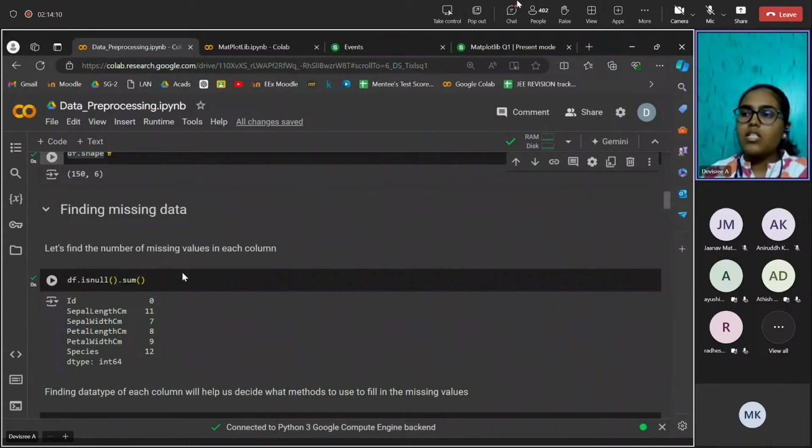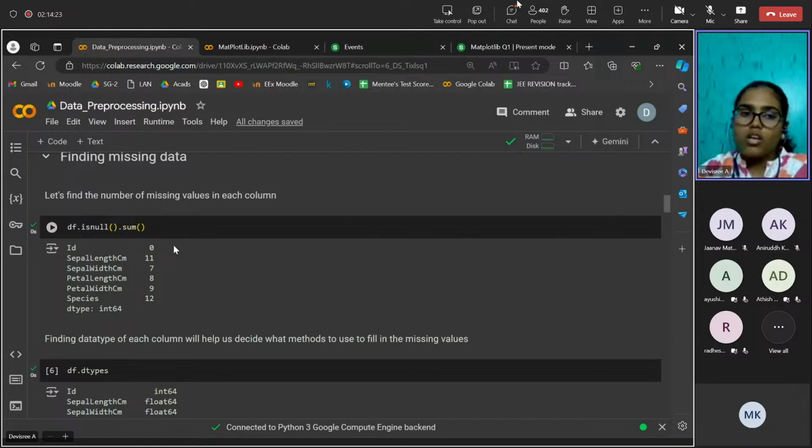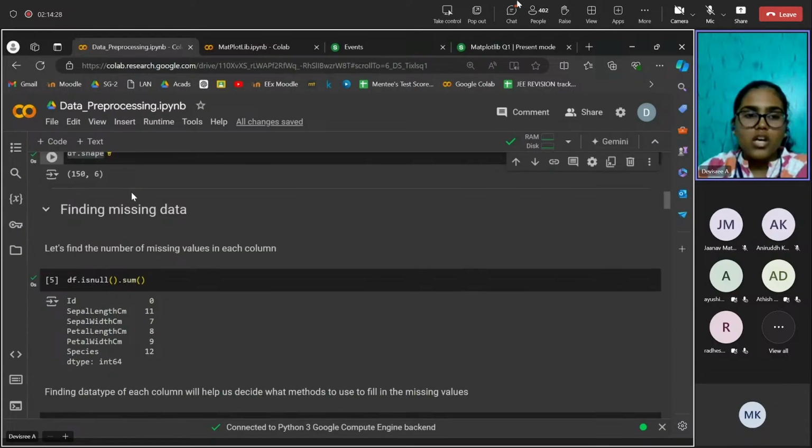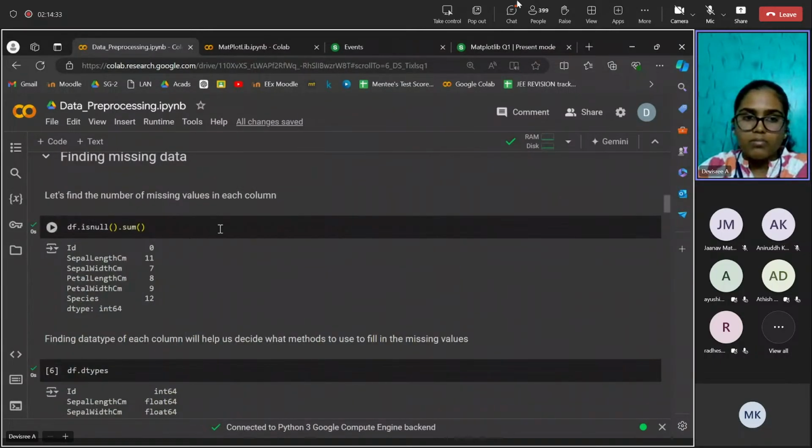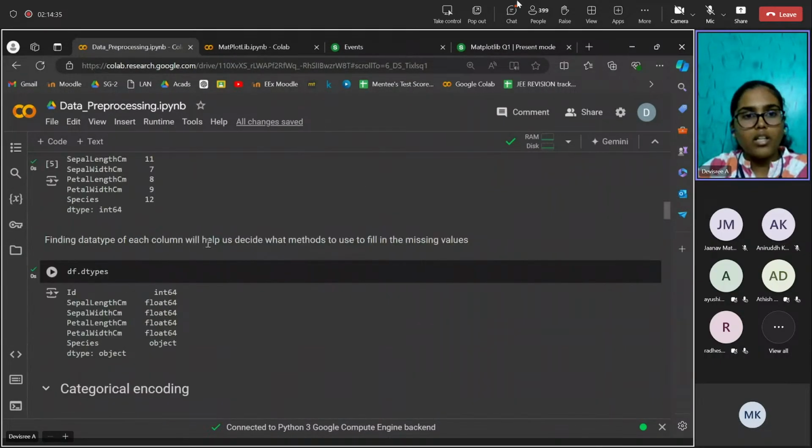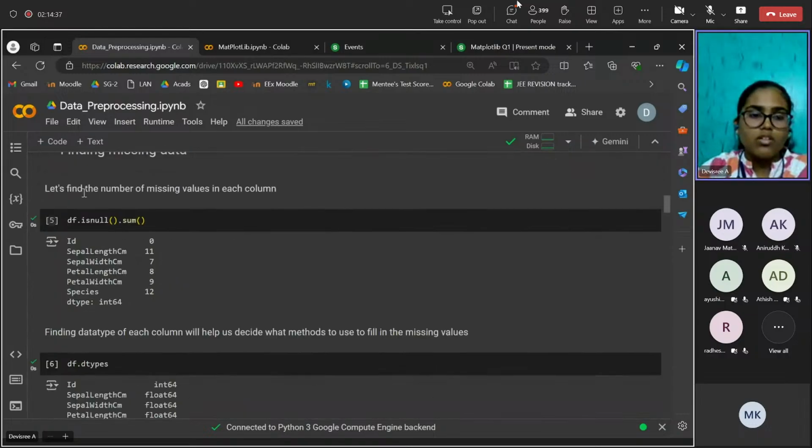Inconsistent data would be something like an outlier. This would have occurred because of an error in measurement or because of some other data that would have been hidden somewhere. So our first step would be to find the missing data in these columns and then to fill in the missing data. Firstly, to find the number of missing values in each column, we use the function df.isnull.